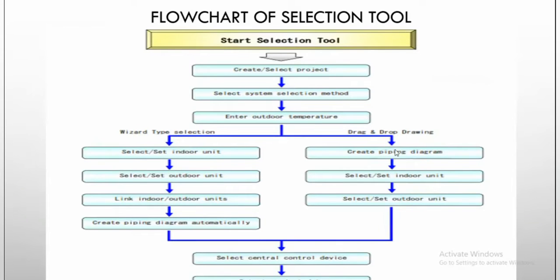But in the drag and drop drawing method, you will create the refrigerant piping first, and then you will select or set your indoor units, and then you will move to the next tab and select your outdoor units. In the end, you will select the central control device, and then you will create the output project of your data. So the only difference between these two methods is that in the wizard method you select the indoor unit and outdoor unit first, then link them, and then the piping diagram is created automatically.